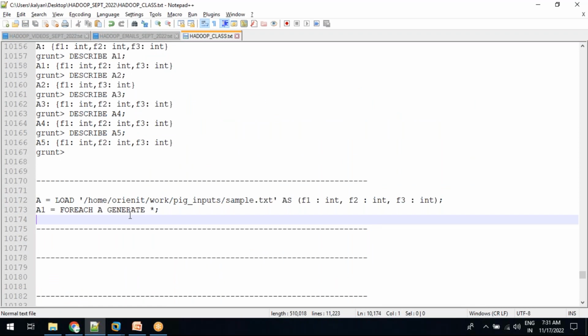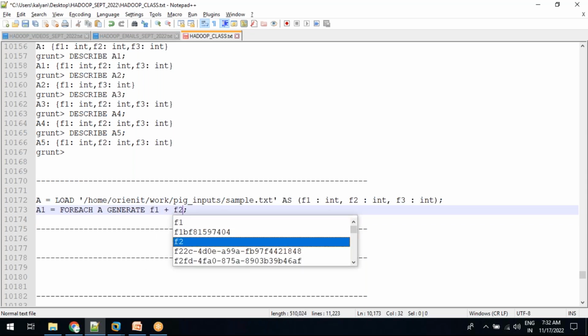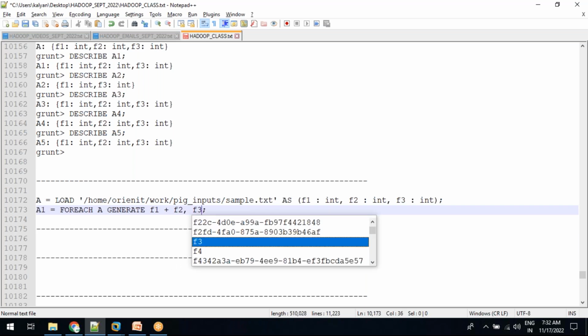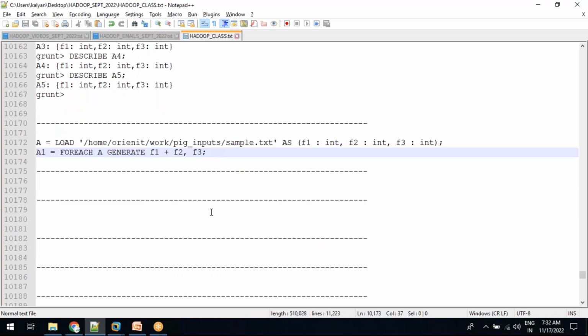So what I want to do is, instead of saying star, F1 plus F2, F3. What is the meaning of this? Can someone tell me? The first column and second column values are added, displayed in one column, and the last column is the same.